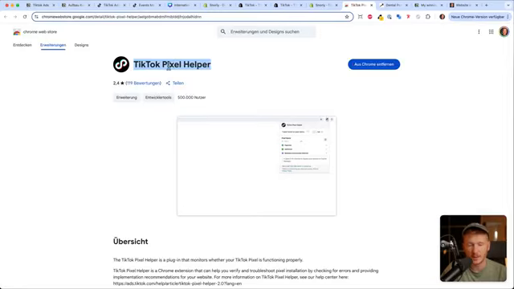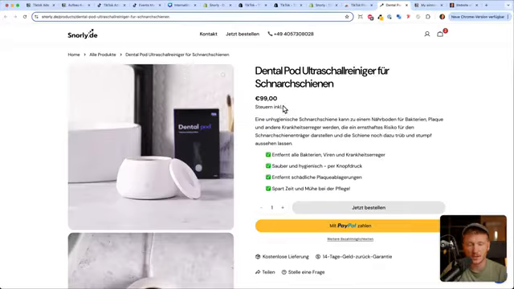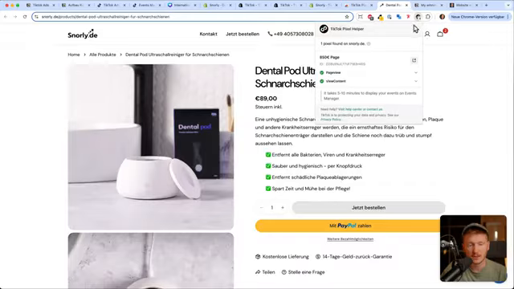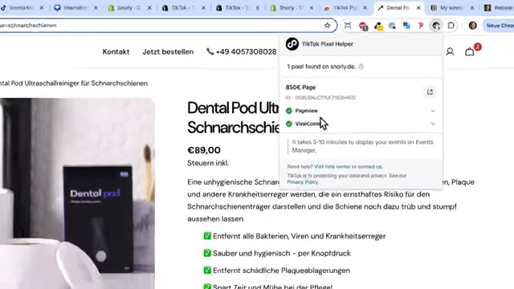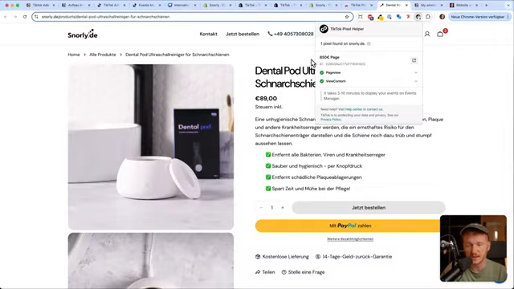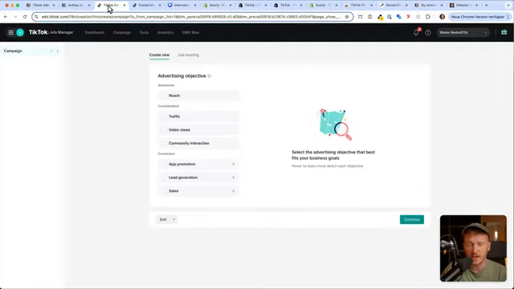the TikTok Pixel Helper on your Chrome browser. So just type in Pixel Helper and install it, and then go to your online shop, such as this one, for example, and then you just refresh the page. And here on the TikTok Pixel Helper Chrome extension, you see that there was a page view and a view content. So that already worked, and the Pixel is successfully installed on our store. So that's very nice.